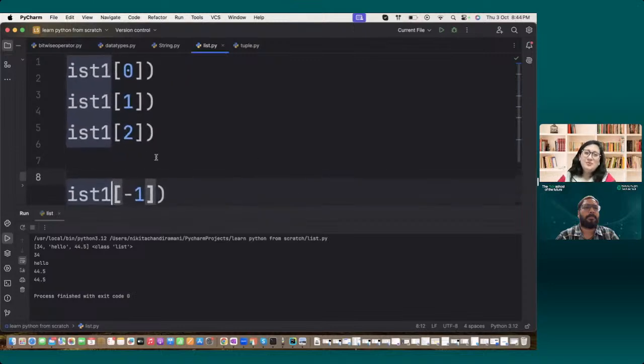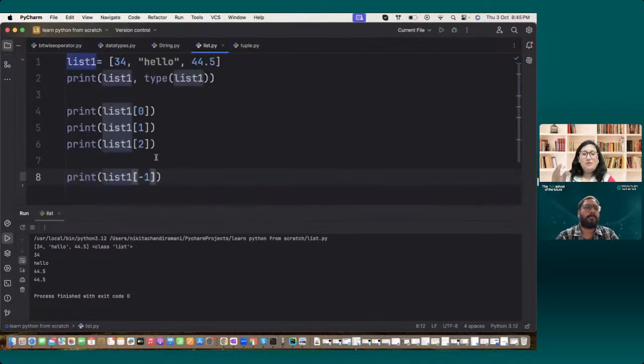So yeah, when you go from left to right, the indexing is done by 0, 1, 2, 3, 4. But when you go from right to left, like when you do -1, -1 means the last element. Then you go from there to the other ones. So if you go from right to left, you have to go -1, -2, -3 this way. But when you go from left to right, it's 0, 1, 2, 3, 4, 5, 6.